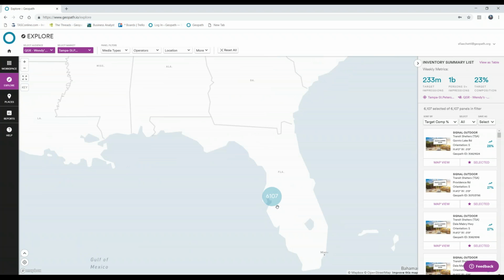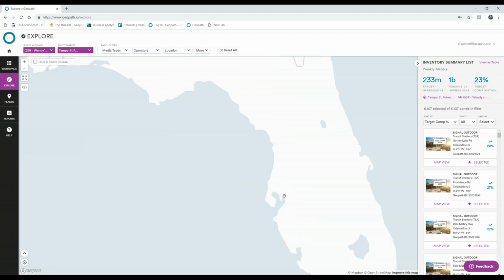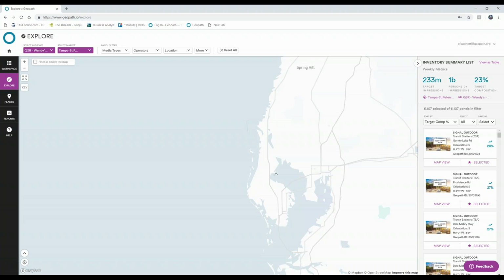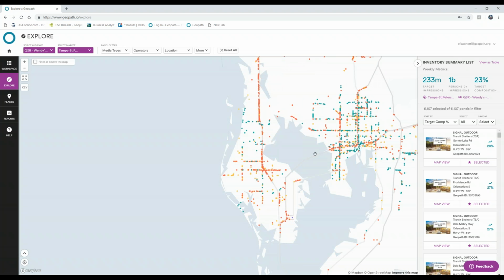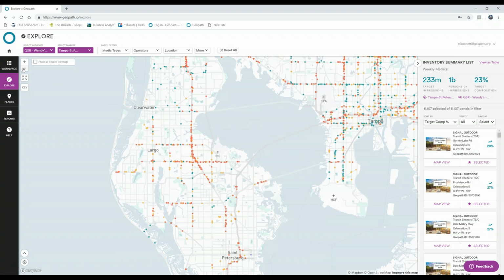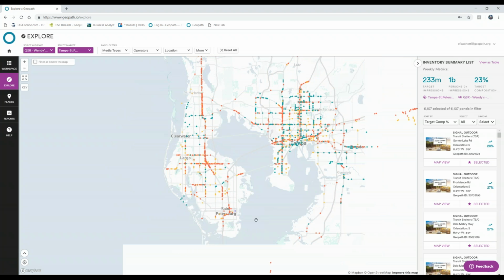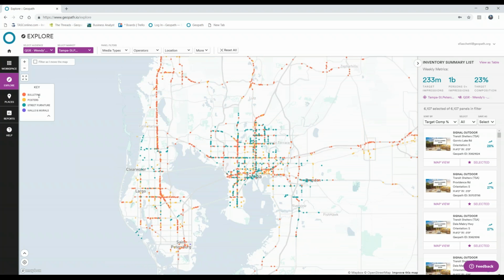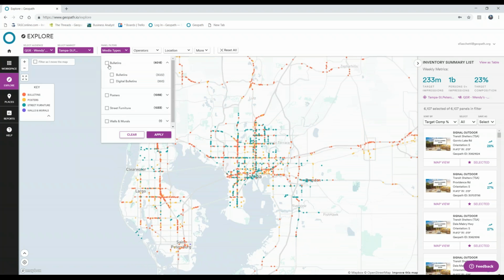I'm going to just zoom in, and if you've seen the tool before, you'll know what's going to happen. You'll start to get a different view, more looking at all the inventory here. I zoomed in a little too quick. Let me back out. Here's a nice way to easily back out if you don't want to use your mouse to scroll in and out. All the colors represent different types of inventory here. So bulletins, posters, etc. I just want to look at all bulletins right now. Apply.